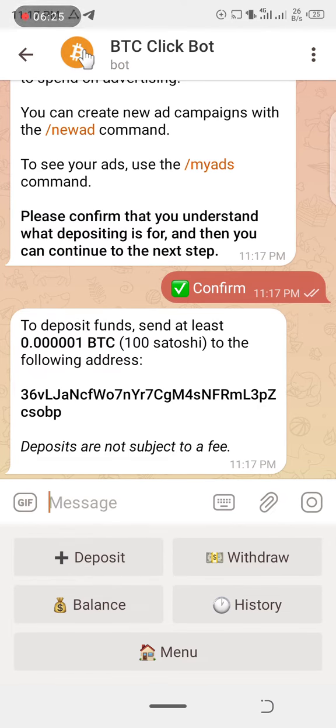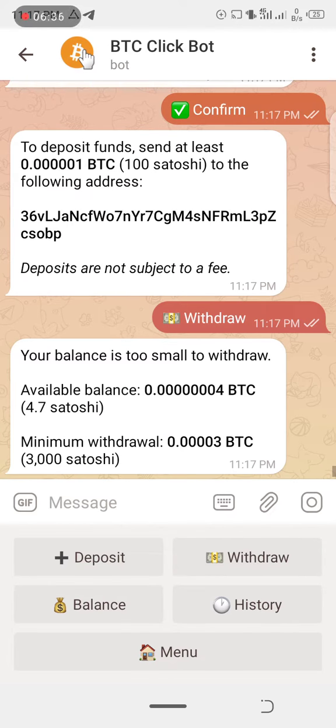Okay, you can also use this button to withdraw, for people that are not here for ads. For people that want to actually earn with this bot, it's paying, you can withdraw over here. And it says the minimum withdrawal is 0.0003 BTC. That's 3,000 Satoshi. Wow, that's lots of Satoshis.